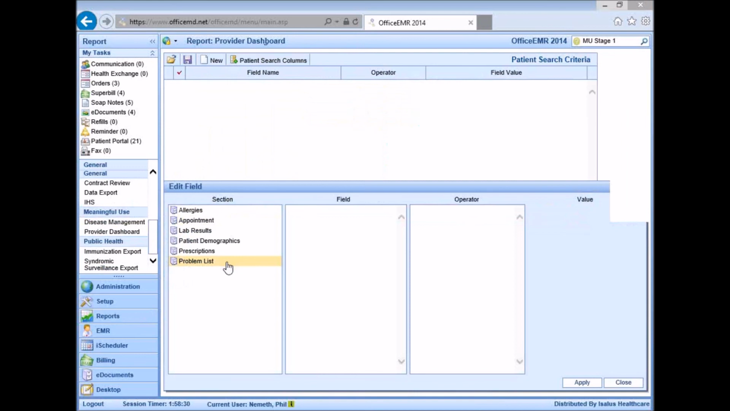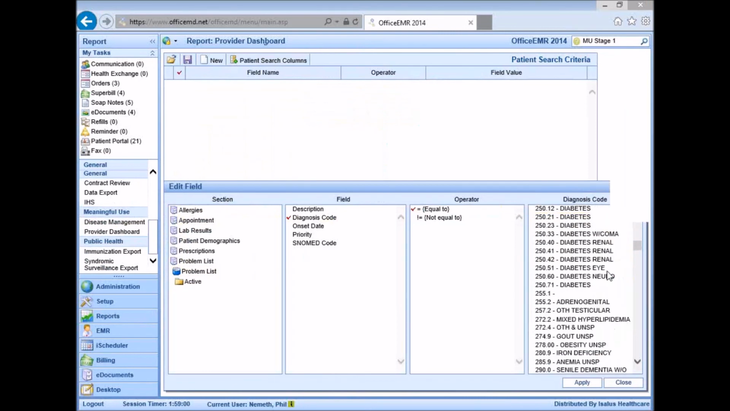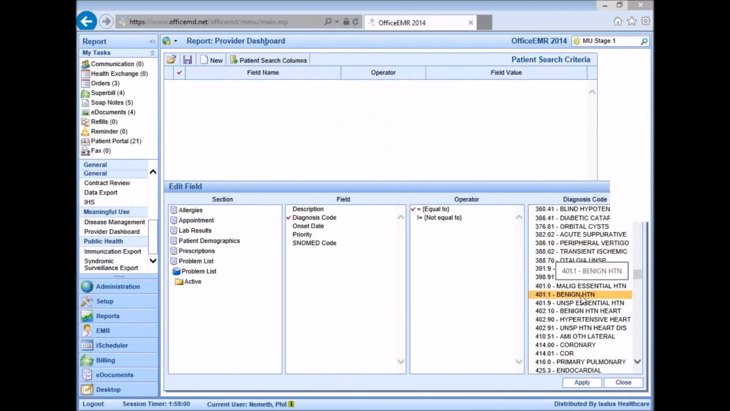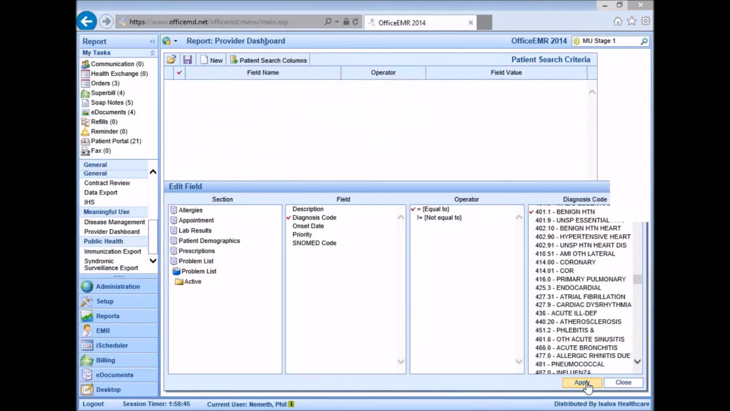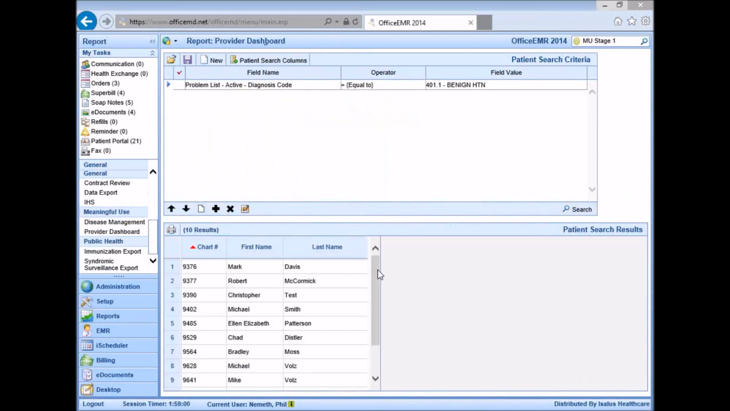I'll click on our problem list cabinet, problem list drawer, active folder, and I'll search by the diagnosis code that is equal to, and we'll say we want to search for all of our patients. Oh, let's find something a little more interesting than diabetes. We'll look for benign hypertension patients. So our 401.1. We'll click on that, click apply, and then I'm going to hit search here in the middle right portion of the screen. And there are all of our patients who have that 401.1 on their problem list in the EMR.